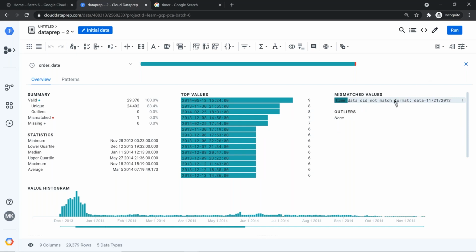Now, there are certain dates that did not match the format. Most of the entries are in a proper time format, but there's one entry which is not. It is expecting the format in YY, MM, DD. There is one date which is totally in a different format. So that's what it indicates, so we can quickly find out those things.